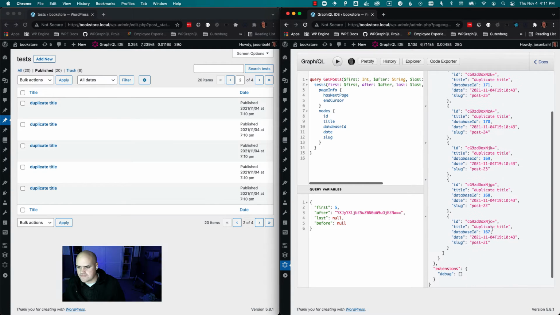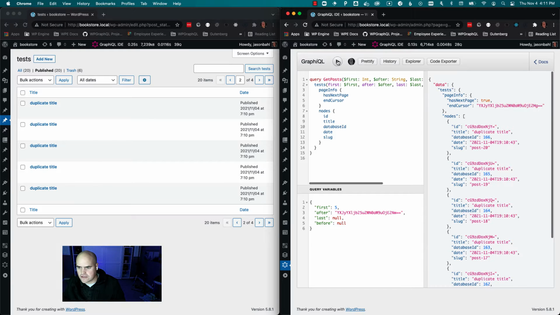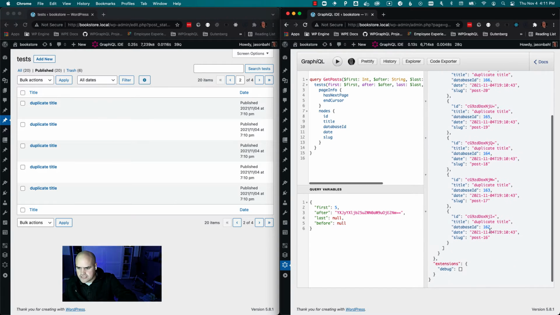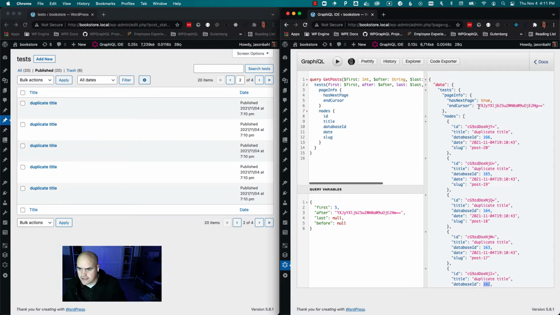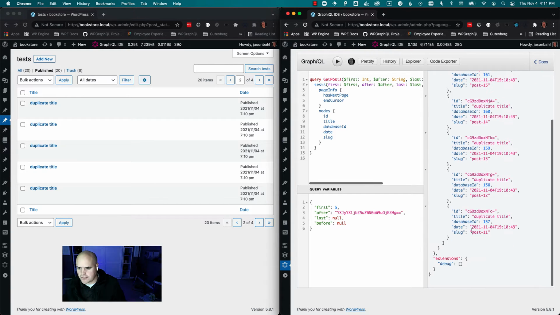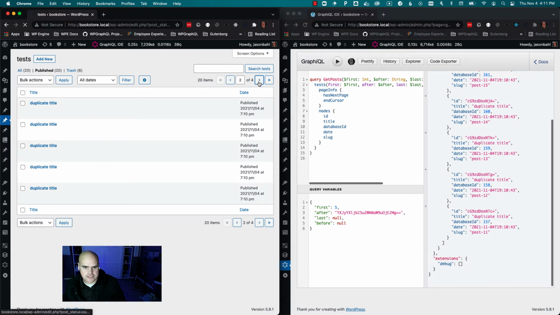So we have 171 through 167. If I click next, that'll be the next page. So that's ID 166 through 162. And if we look here again, 166 through 162. So far so good. This is matching WordPress core behavior as if I was querying that. And then I can go here again, the next page, 161 through 157. If I click page 3 here, we're going to have 161 through 157.